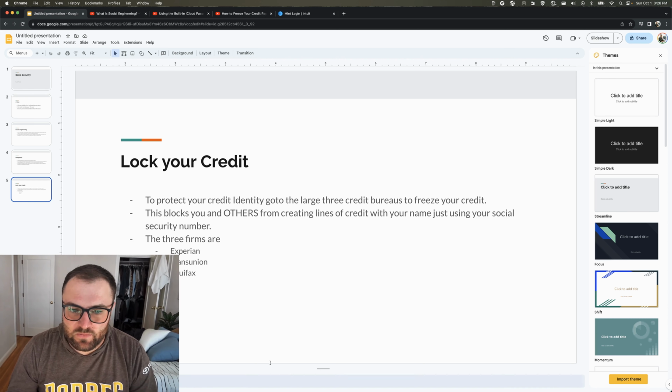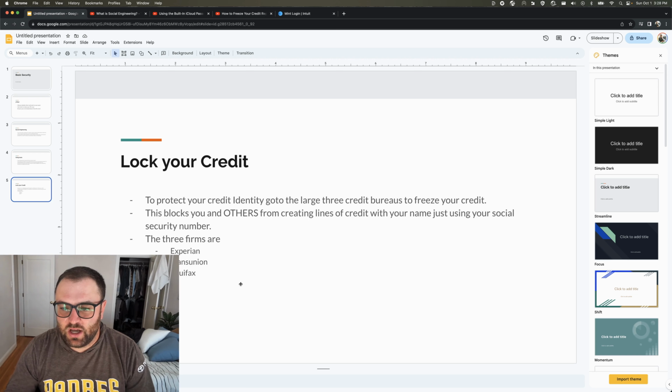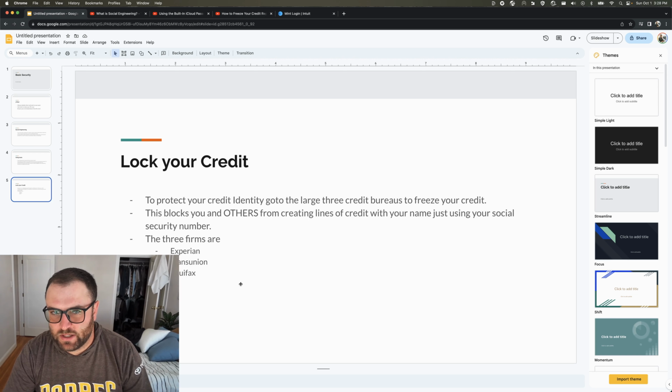There are 3 credit firms that are heavily used, which are Experian, TransUnion, and Equifax. Each service has their own specified way to basically suspend or freeze your credit.